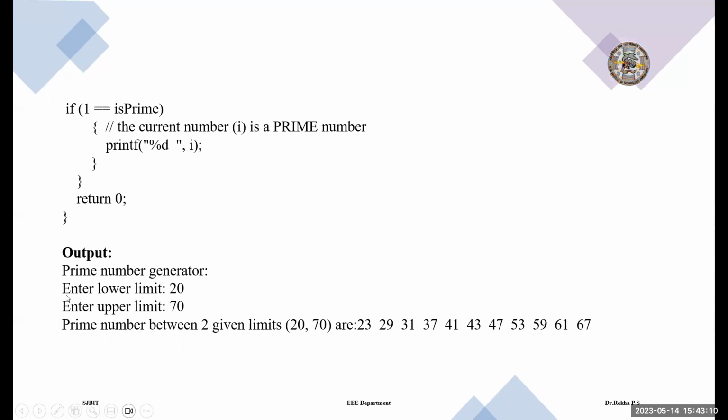Let us see. I have entered the lower limit as 20. I have entered the upper limit as 70. So from 20 to 70, it has to generate the prime numbers. So prime numbers between two given limits, 20 to 70, see, these are the prime numbers which are being generated between 20 and 70. Understood? So this is how you can write the program to generate prime numbers.